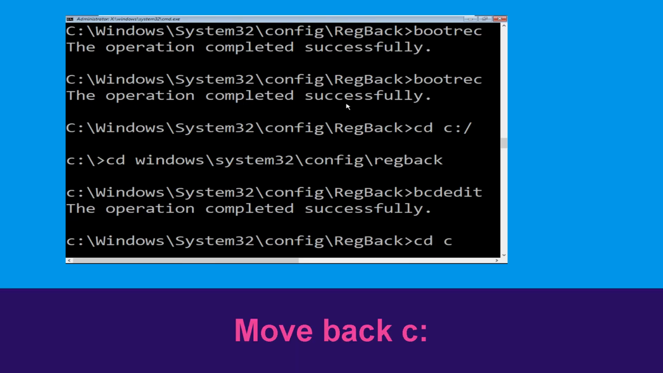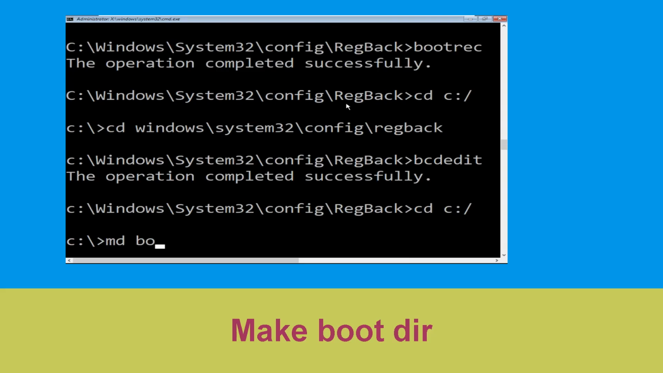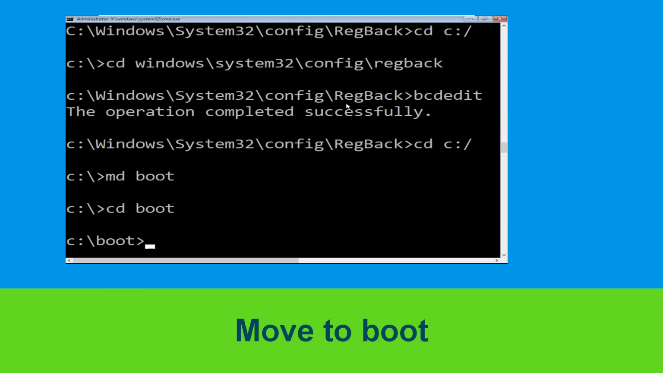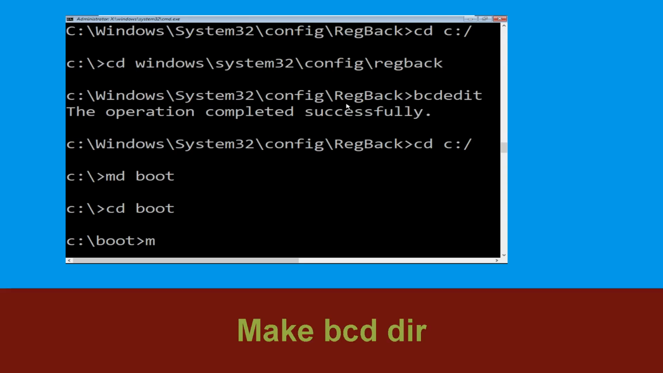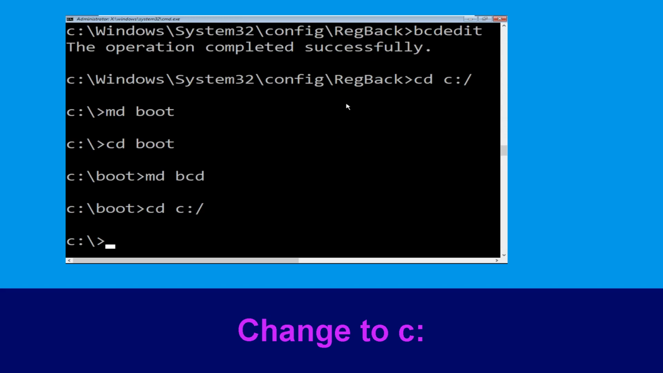Now execute this command. Type cd space c: and hit enter. Now type md space boot and hit enter. Now type cd space boot and simply hit enter. Now type md space bcd and hit enter. Now type cd space c: and simply hit enter.